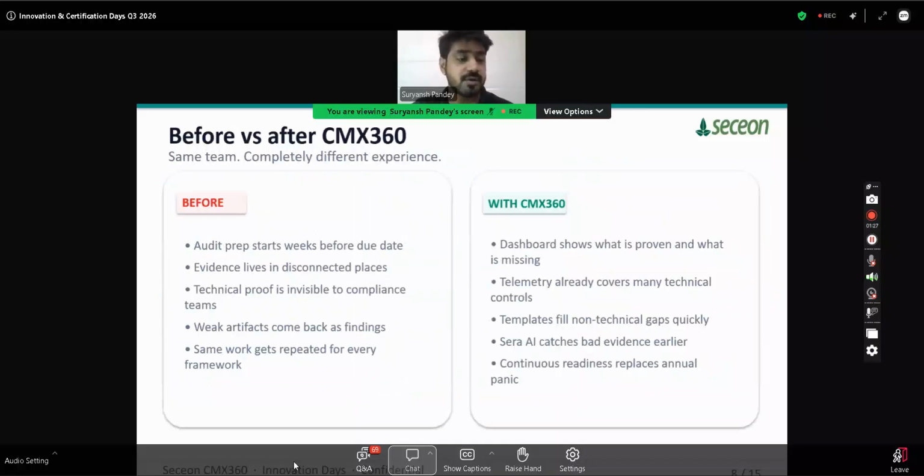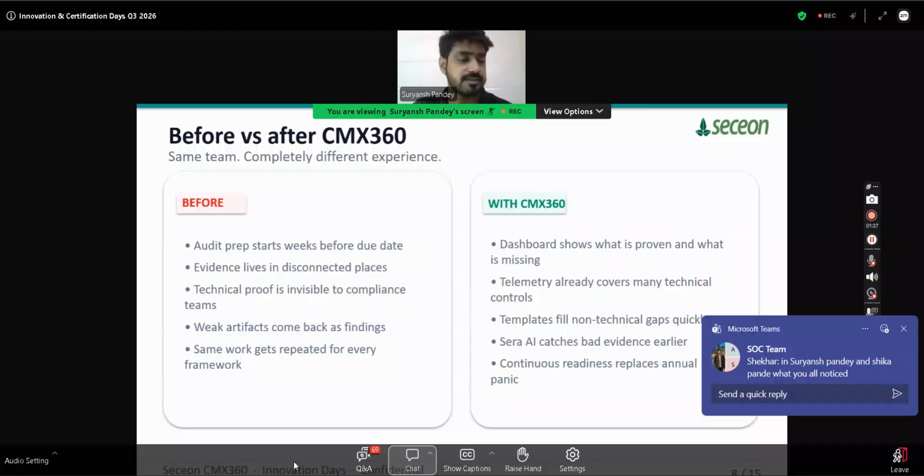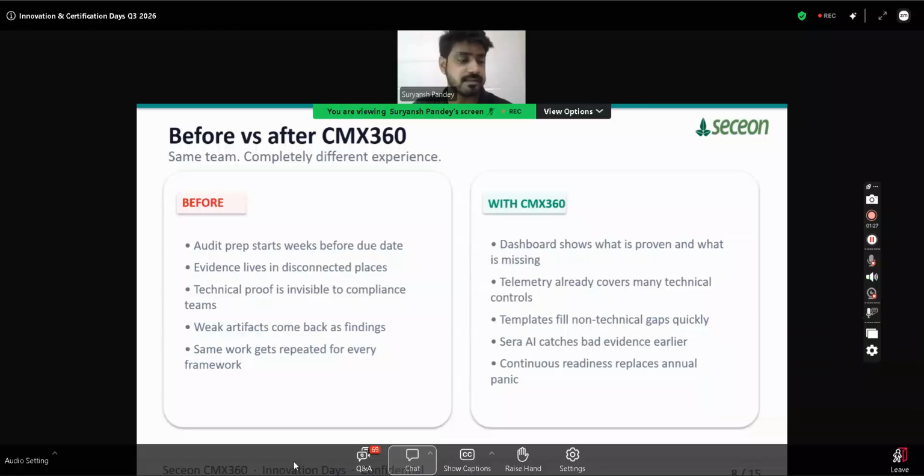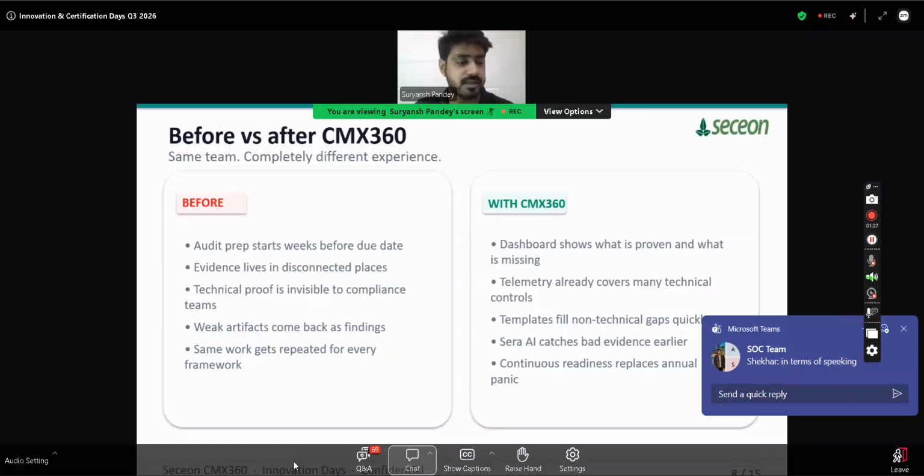So overall, CMS 360 transforms the way organizations approach compliance. Instead of relying on disconnected systems and manually preparing for every audit, organizations can continuously monitor compliance, reuse technical evidence, simplify policy management, and improve evidence quality with AI assistance. This not only reduces manual effort, but also helps organizations stay audit ready at all times. With this overview of the workflow and key capabilities, I would now like to hand it over to Shreyansh, who will demonstrate these features live and show how they work within the CMS 360 platform.